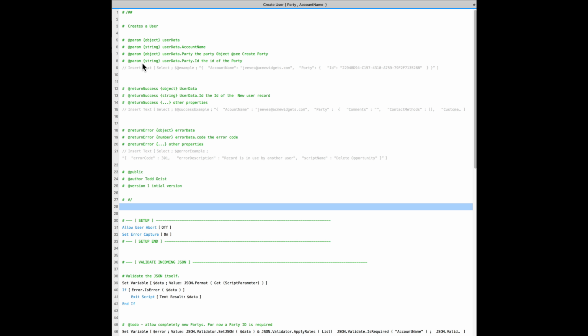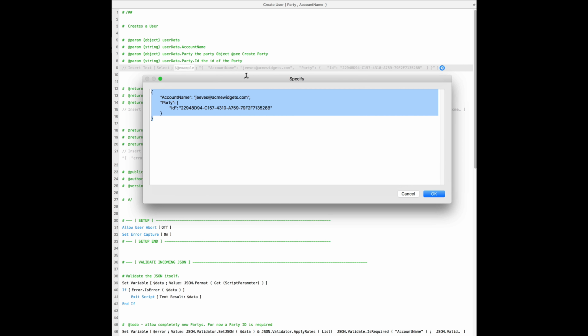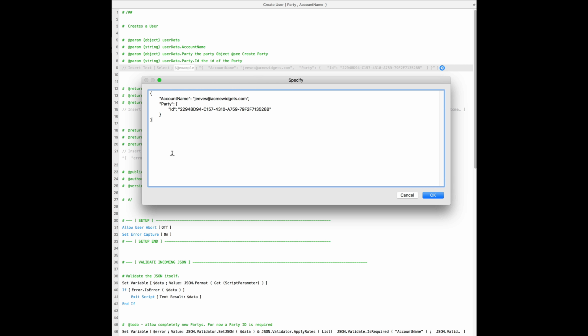Oh, one more thing that's kind of interesting. We want to be able to show examples of what the data looks like coming in, so what the parameter would look like. And so we're using an insert text script step that's been commented out to show an example JSON. The reason we're using that is because this insert text script step will let you put any text in here. So it works great for putting in a complex JSON object. So here we're passing in the account name. It's an email address actually in this case, and the party and the ID of the party, and you can see what it looks like.